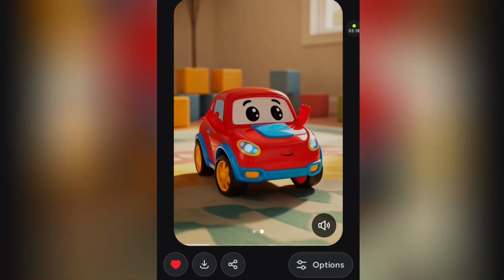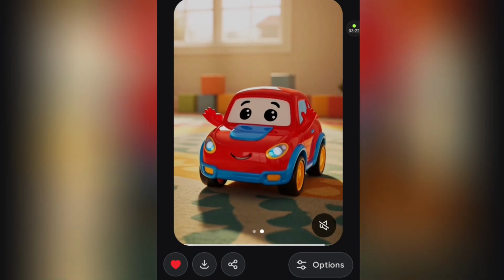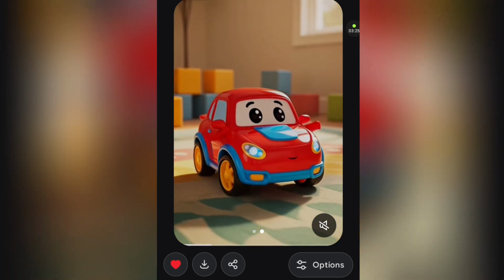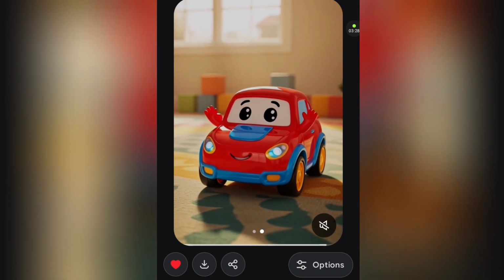I help kids learn, spark imagination, and make playtime fun. You can see how fun this one is as well. You know, people love watching things like this, especially kids, even adults too.